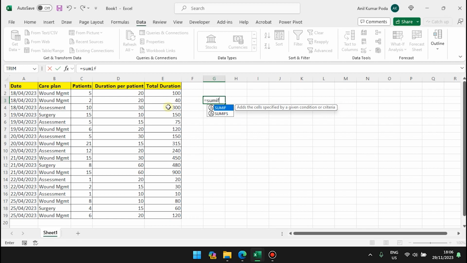We have SUMIF here, press Tab, and you can see the hint suggestion: SUMIF range, the range of cells where you want to look; the criteria, what you want to filter down on; and the sum range, the numerical column which you want to sum up based on the criteria. So here I want to find out for surgery.